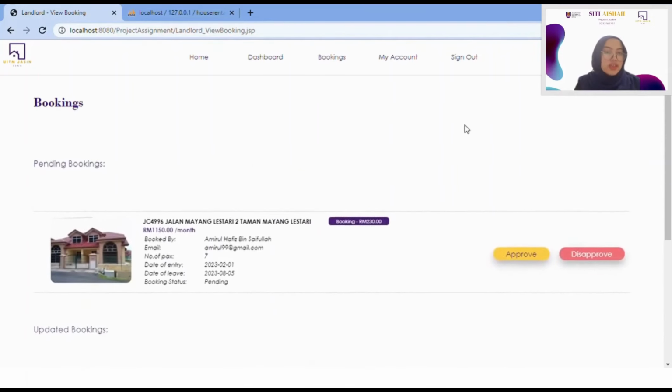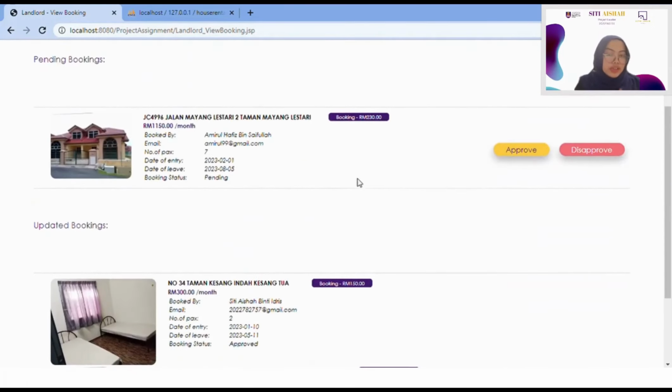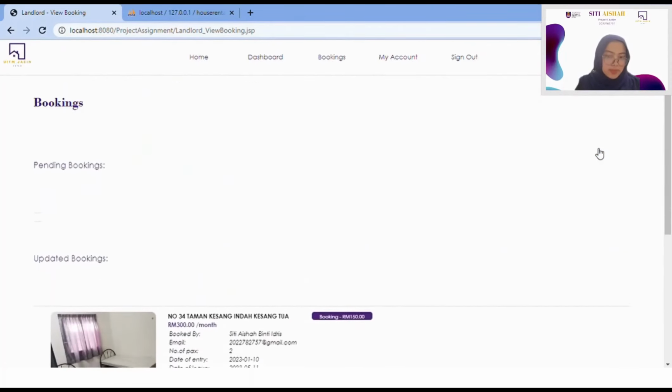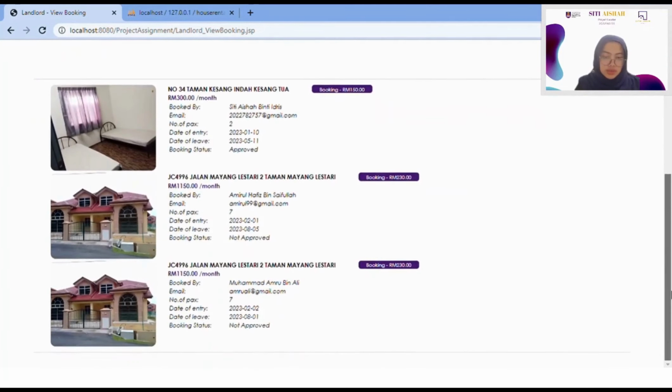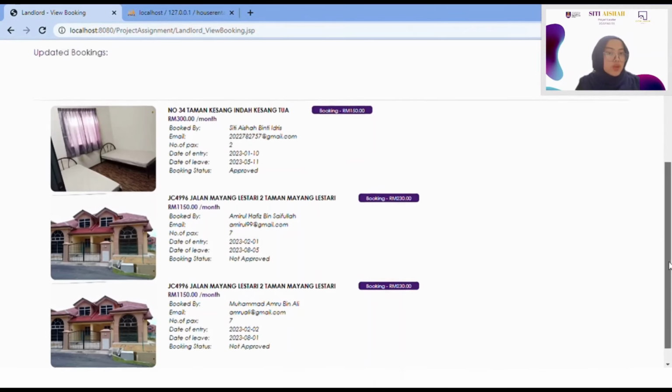And if the landlord clicks disapprove, the house status is still available. So let's see, we click disapprove. Now the booking status has already been changed to not approved. Okay, done with the booking page, then we will go to My Account.